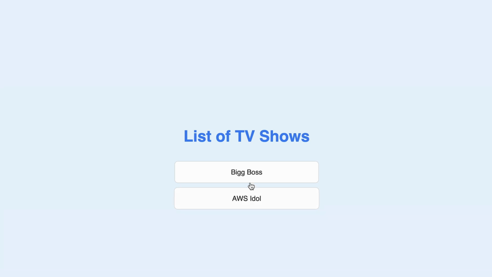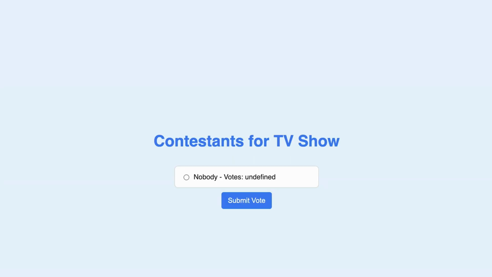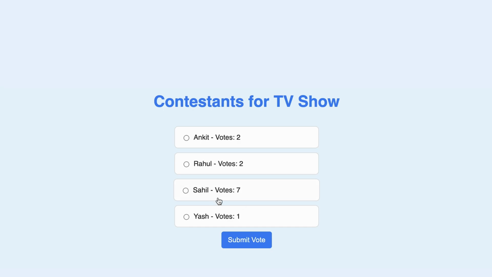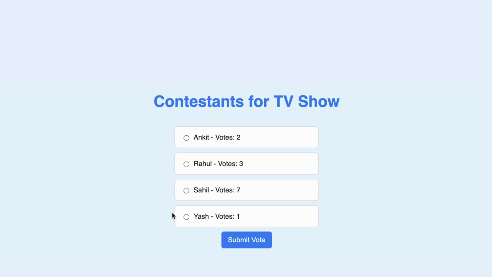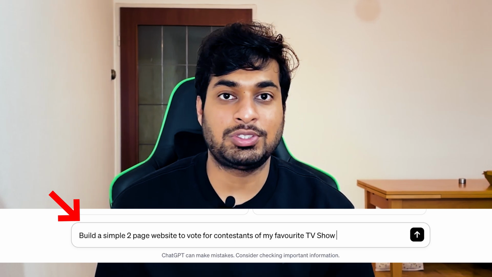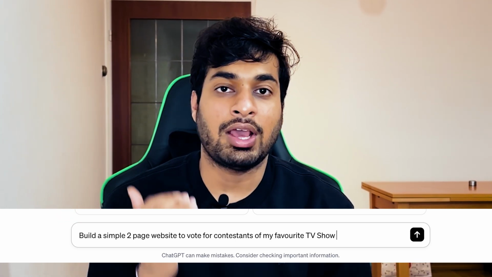The first page will show all the TV shows that are currently accepting the votes, and upon clicking that TV show, the users will see all the contestants that they want to vote for. Upon voting for a contestant, they would see the trend of the current voting. And if this sounds complicated, you can just give this prompt to ChatGPT and it will generate all the code for you.